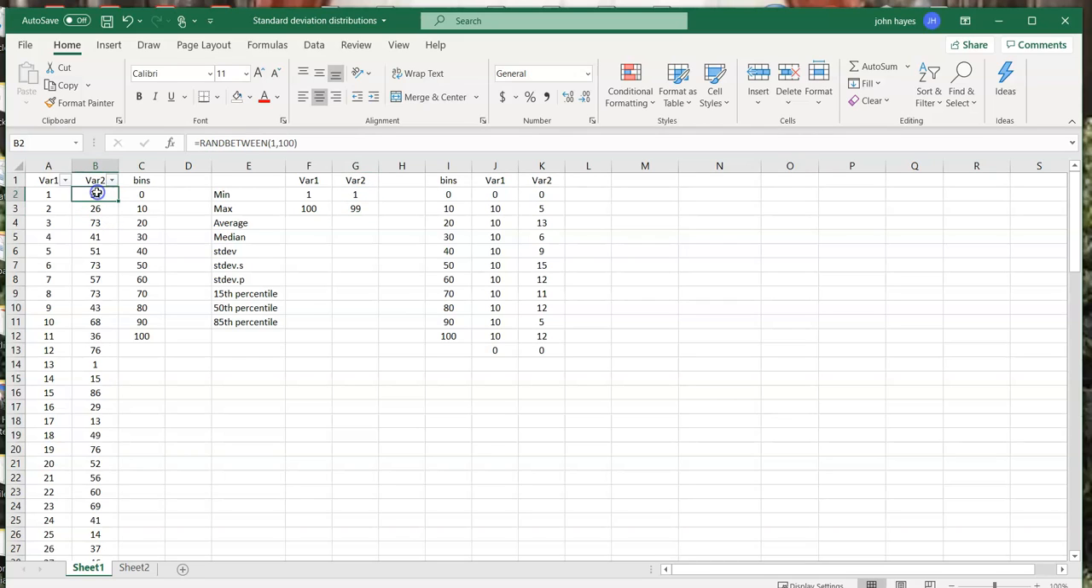Notice that if I hit F9, I have not fixed my numbers. It's going to give me another random number sequence. I can do that as often as I want to.